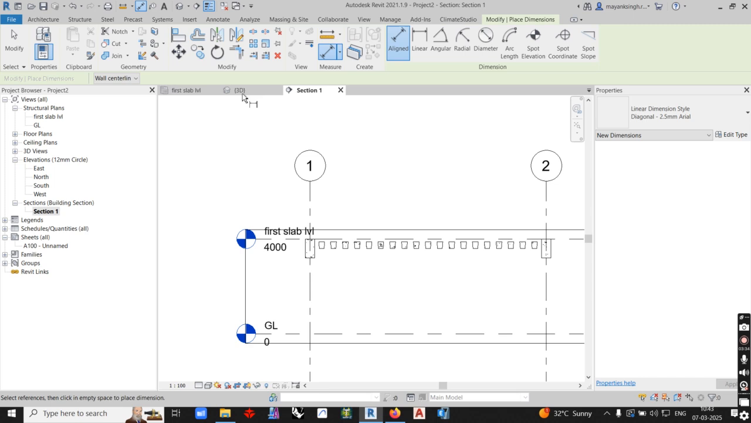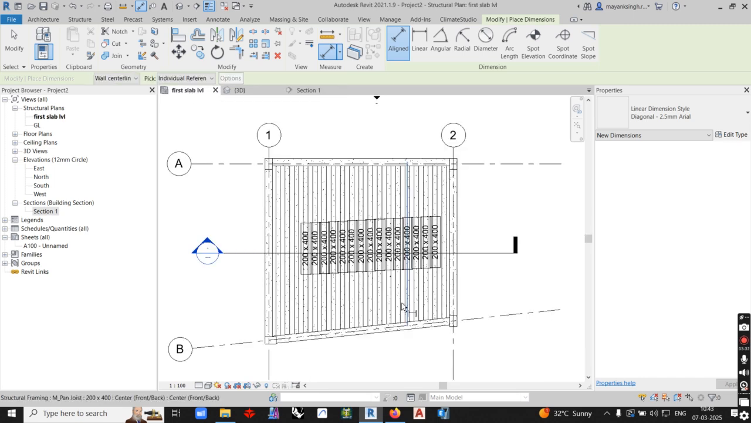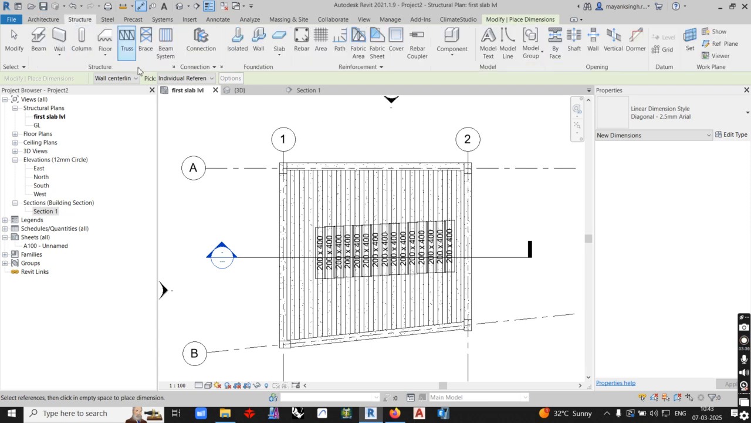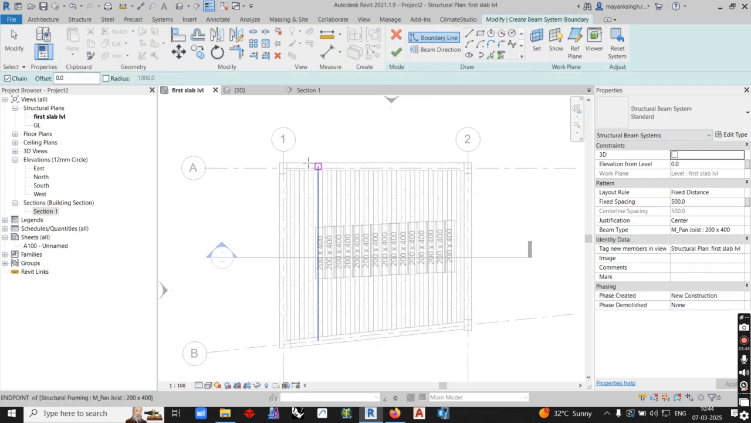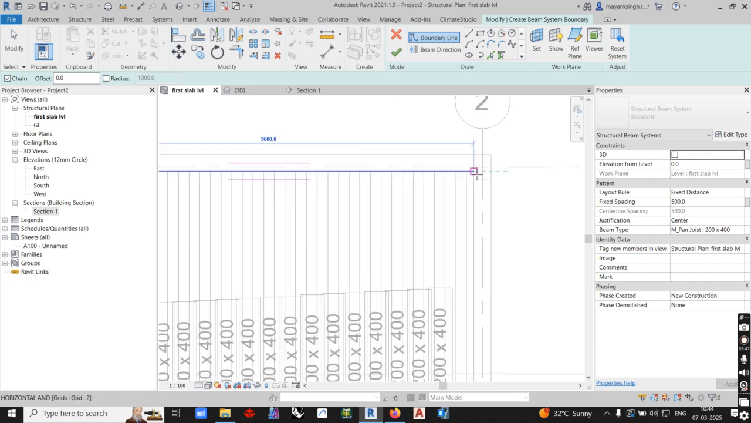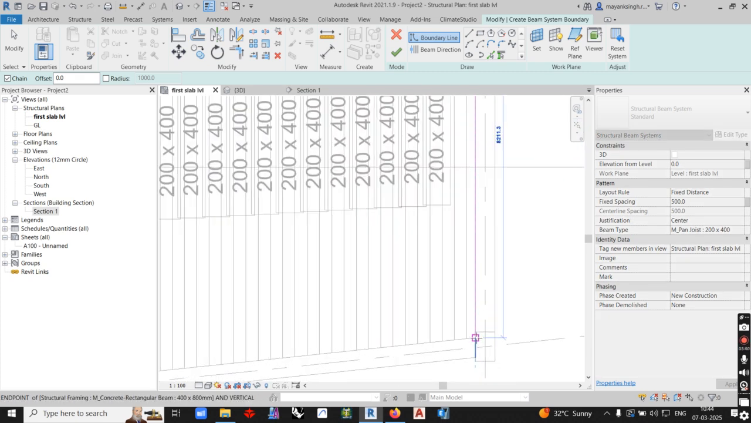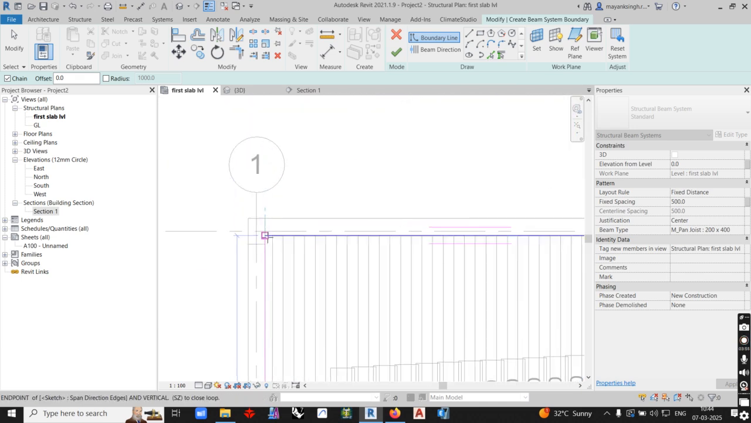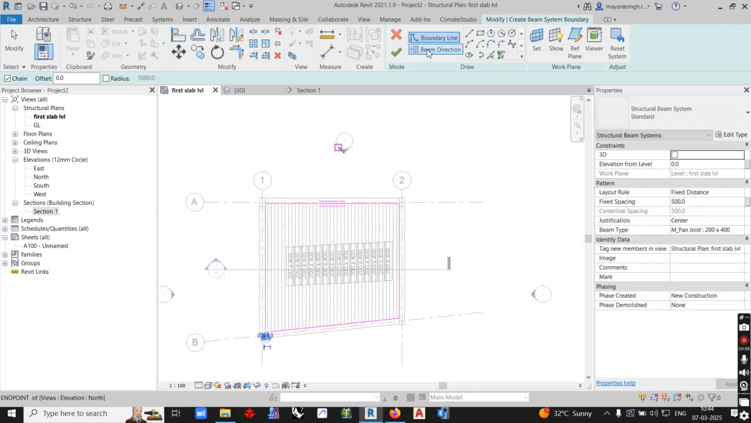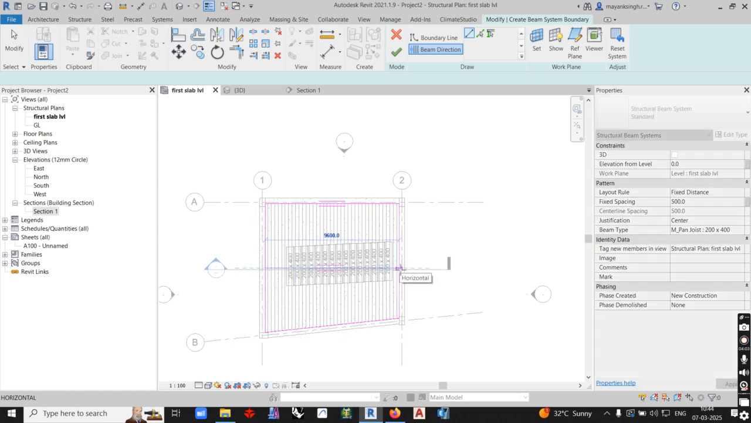We just have to add the slabs now, but before that we'll quickly add the other direction as well. So again, going to structure, beam system, sketch beam system. I'll use the boundary line, and I'll make the same boundary again for a new beam system. Make sure you select the insides. Okay, and then the beam direction line, in this direction. Now you click OK. Spacing is 500, all of that is fine, fixed distance.